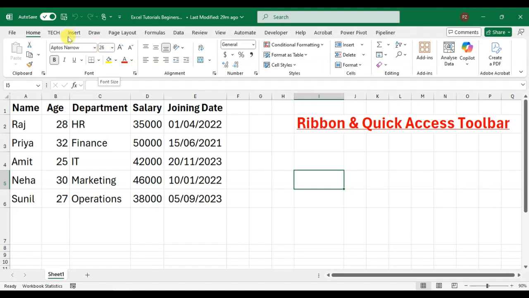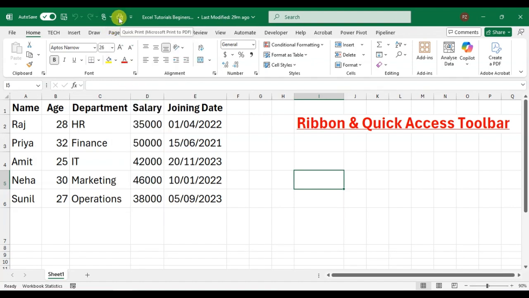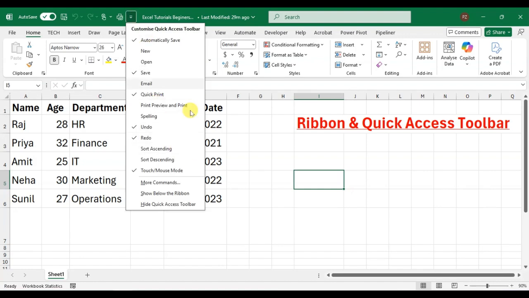Just click on the small drop-down arrow next to the commands, and you can add some options here. You can see you can add New, Open, Email, Quick Print. So I just click on Quick Print, and you can see the Quick Print option is added in the quick access toolbar.